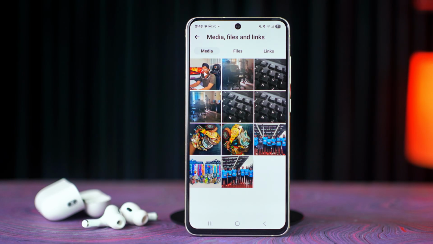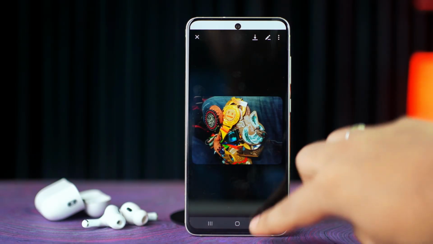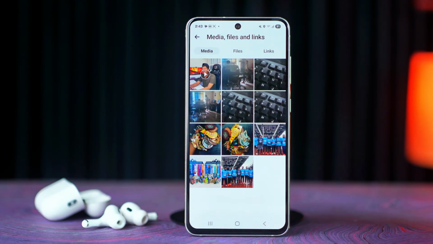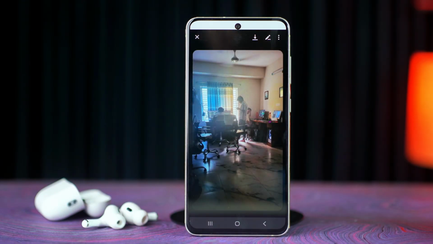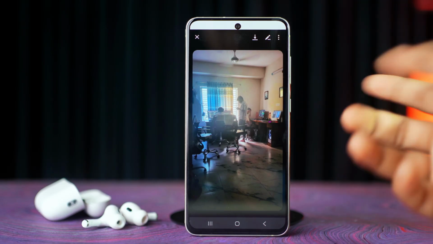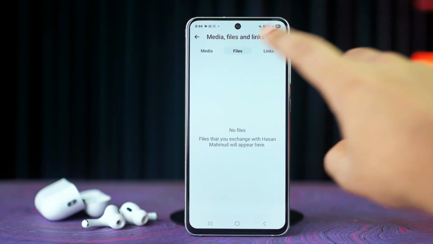Now you'll see a section called Media. This will show you all the videos and pictures sent to this chat. Scroll around to find the video or photo you are looking for. You can also check out the sent files and links on the other sections. And that's how easy it is to find your shared pictures and videos on the Messenger app for Android.